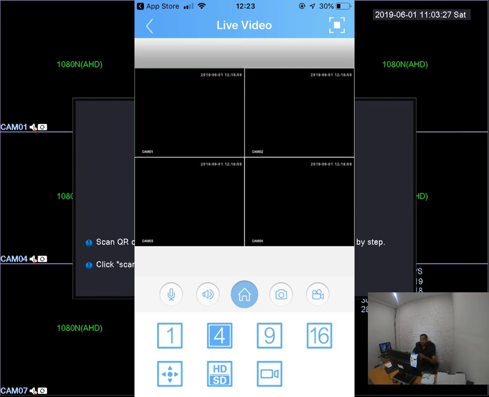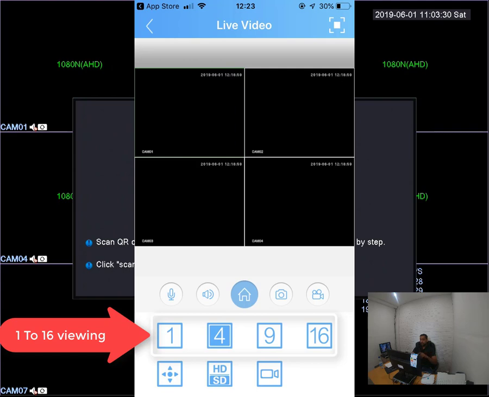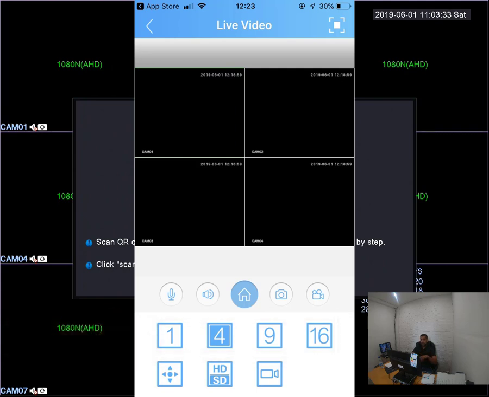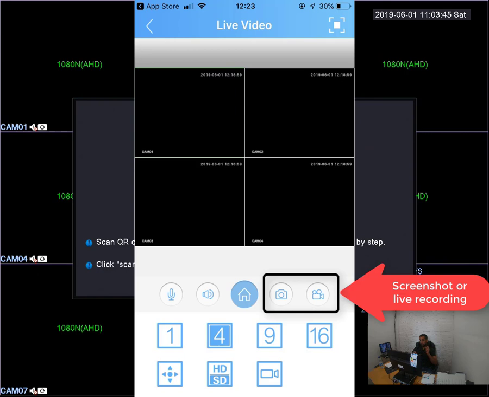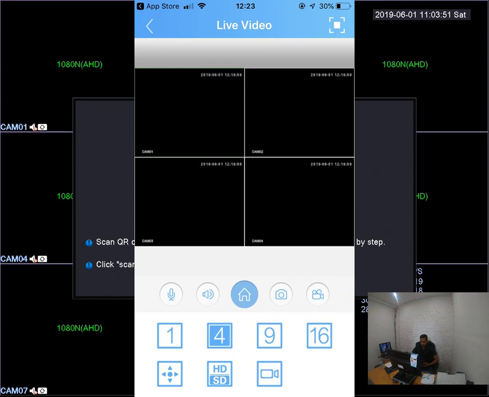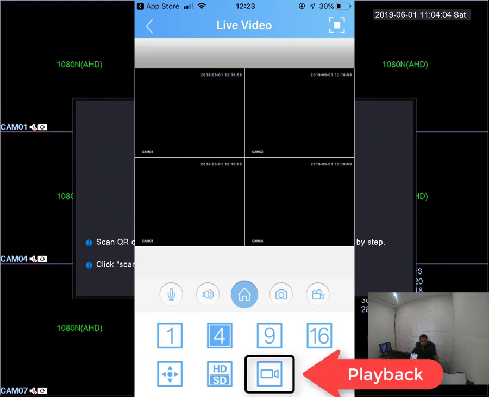And you can select from 1, 4, 9, 16 channels. Also, if you do have a PTZ connected, you're able to control that from your app as well. Then you can take screenshots or do live recording at that point. For playback, you press on the camera at the bottom next to HD and SD. You're able to preview any sort of recording from any date.